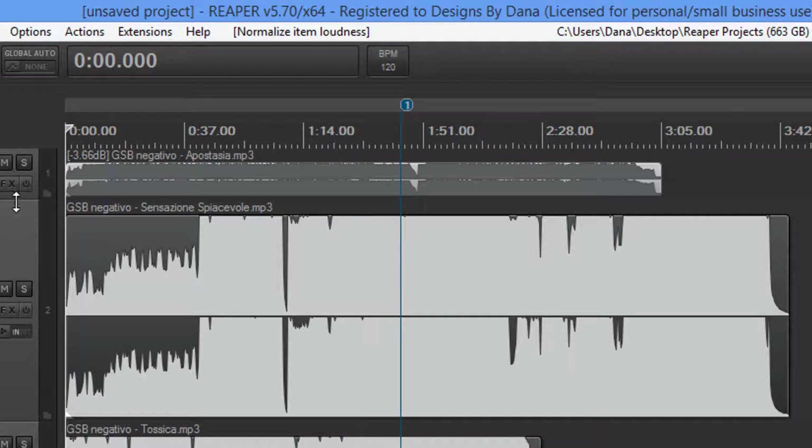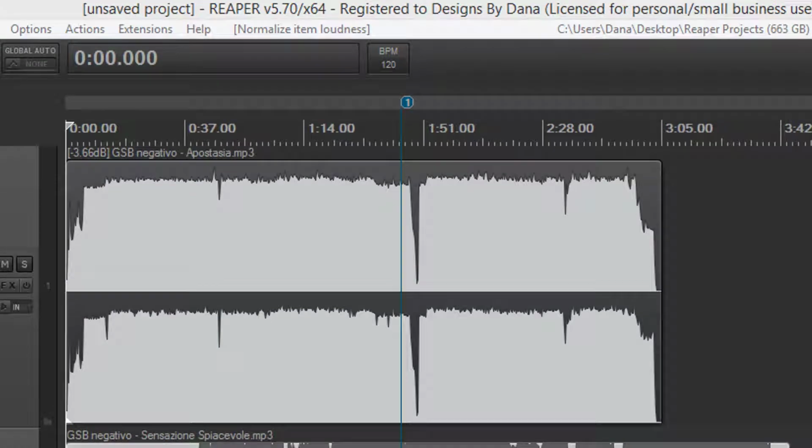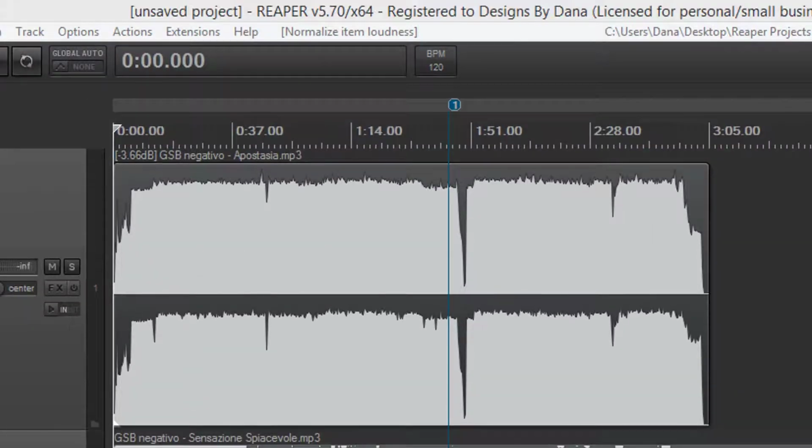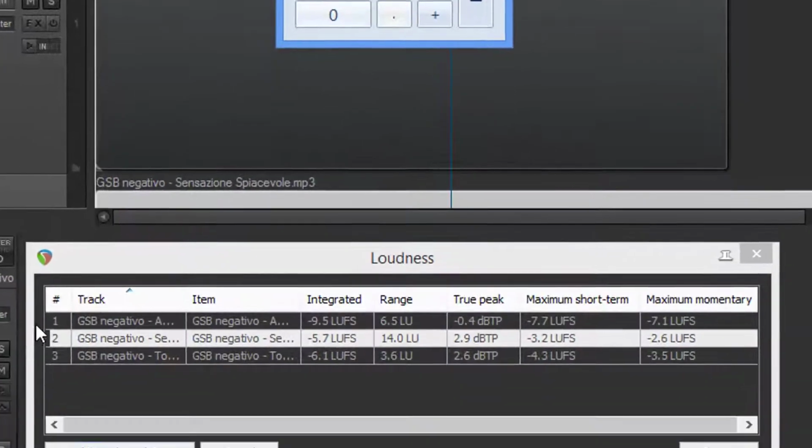So let's look at that waveform again now. You see the difference? Okay? Now it's where it truly needs to be. So we simply do the same thing on these other two. Okay? 5.7 plus 2.9 equals 8.6. I'm simply going to make this a 9.